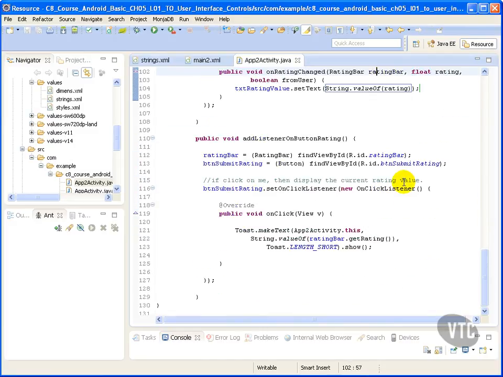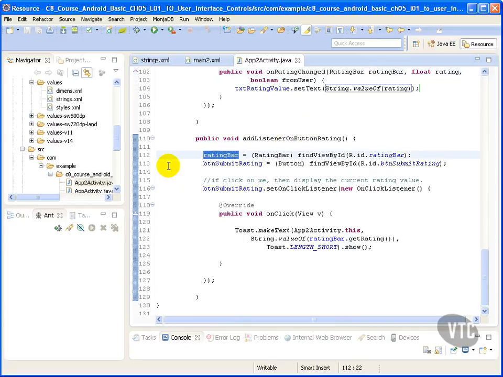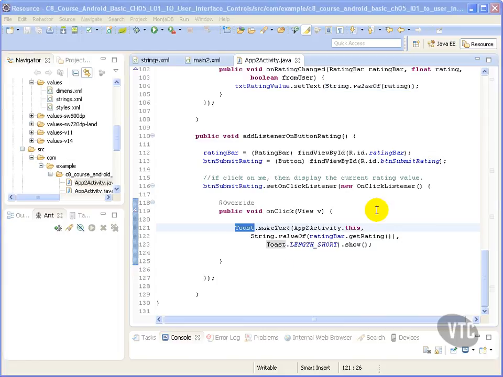We also want to take a look at our add listener on button rating. We obtain our components, which is the rating bar and also the button. When we click on the button, we display what the current rating is through a toast message. Now let's demonstrate our functionality.